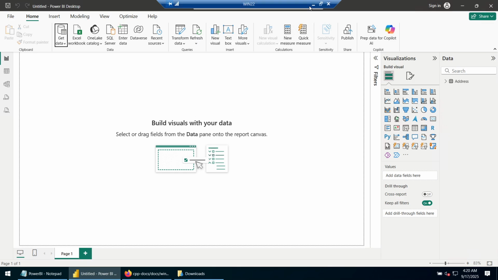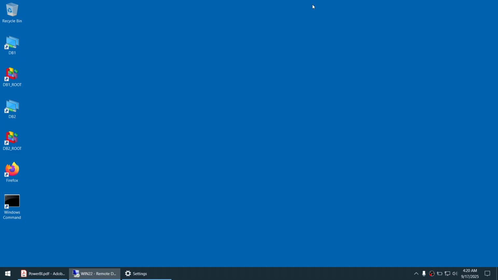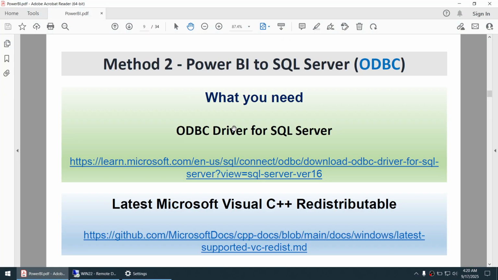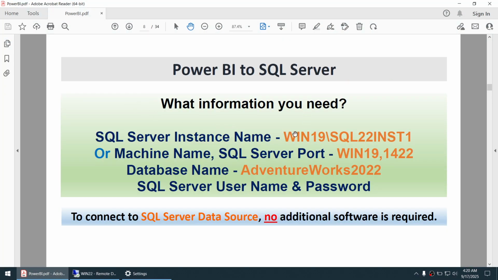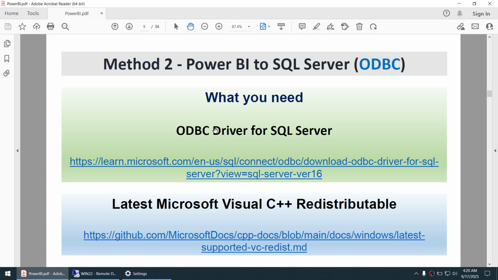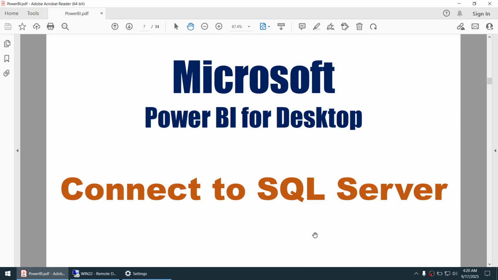So these were two different methods of how we can connect to the SQL Server using either the integrated method or using the ODBC. So I've shown you both of the methods and you can choose one of these methods based on your requirement. I hope you did like this particular tutorial. In this particular tutorial, we learned how to connect to SQL Server from Power BI and we learned it using two different methods.